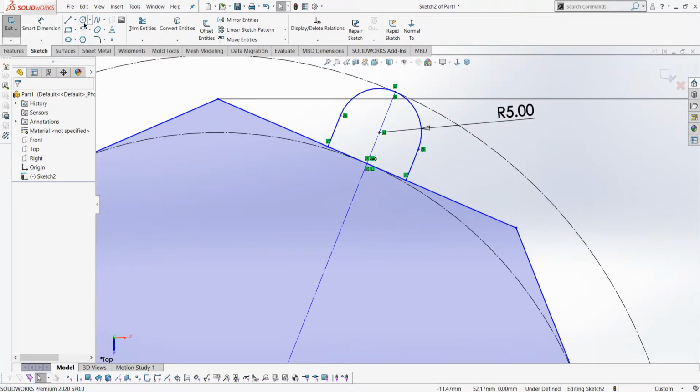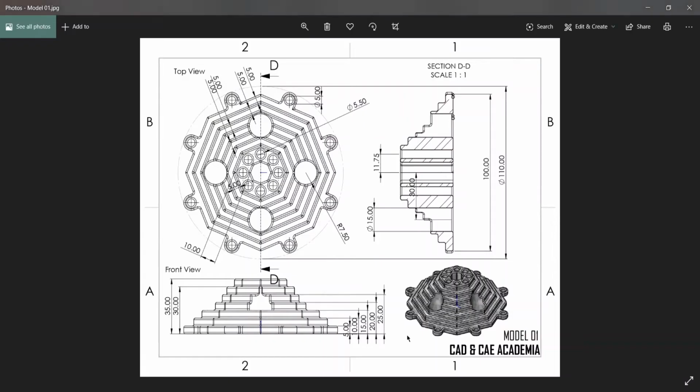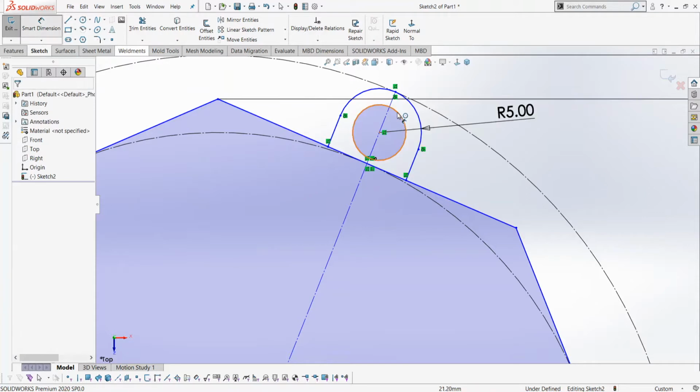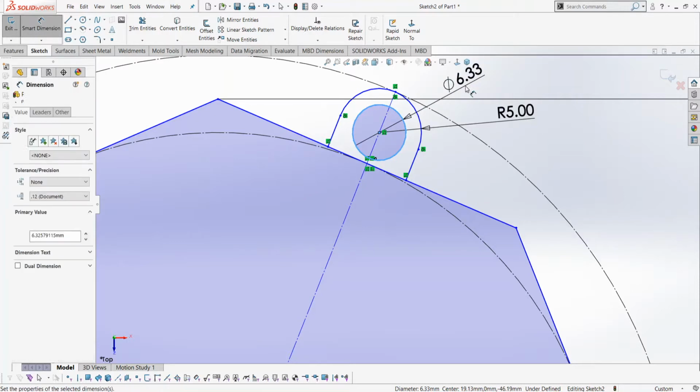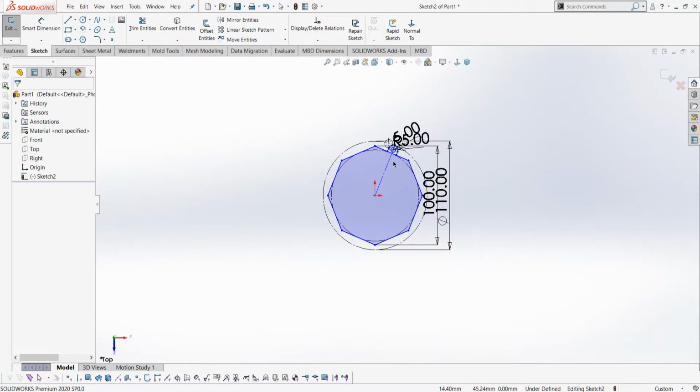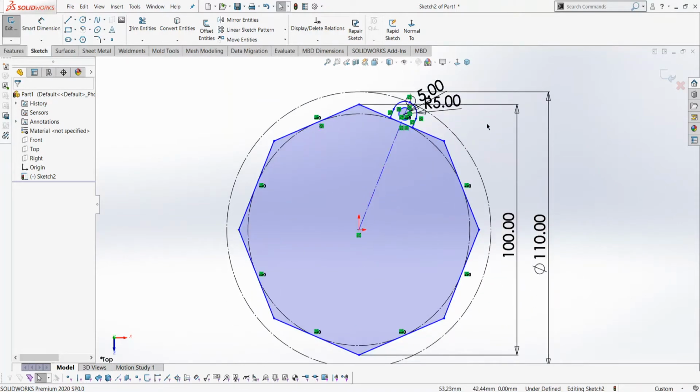Now click on a circle. As you can see, it is the diameter of 5 mm. So from this point of this arc, draw a circle of 2.5 mm radius. So the diameter will be 5 mm.